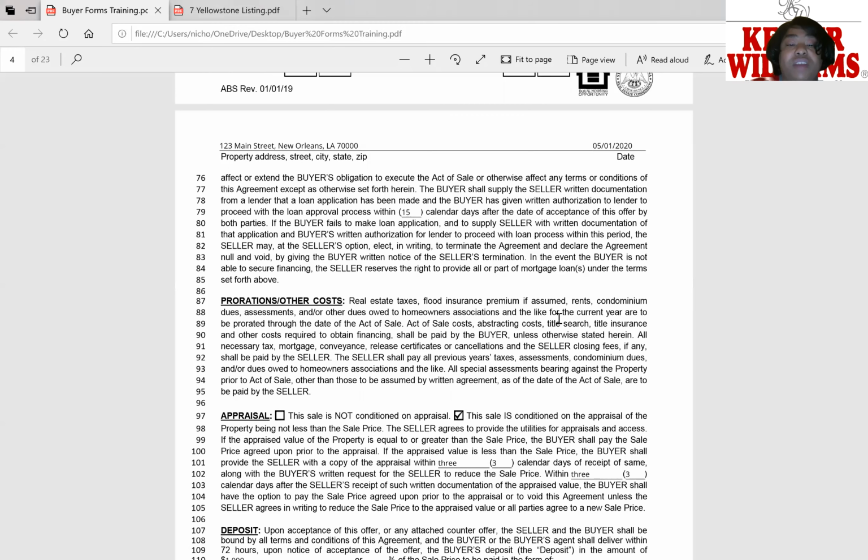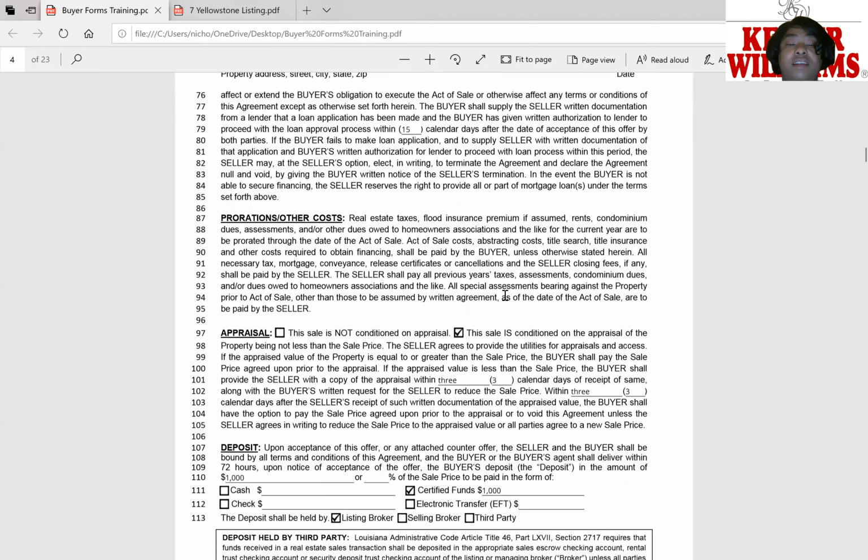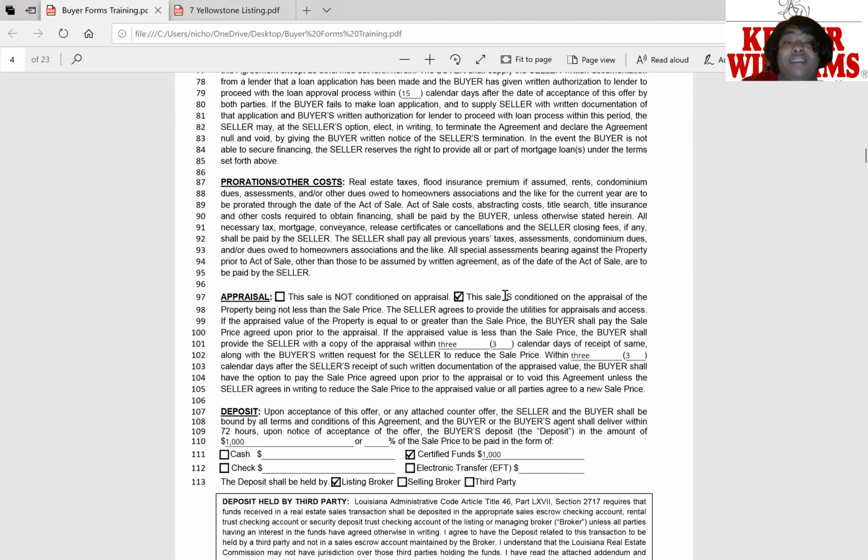Line 97 is appraisal. So either it's contingent upon an appraisal or not. Most cash deals will probably not need an appraisal. However, there are some buyers who will request an appraisal to make sure that they're buying the property and there's enough room if they were flipping it or something. But most loans will be conditioned upon an appraisal. So you're going to check off that box.